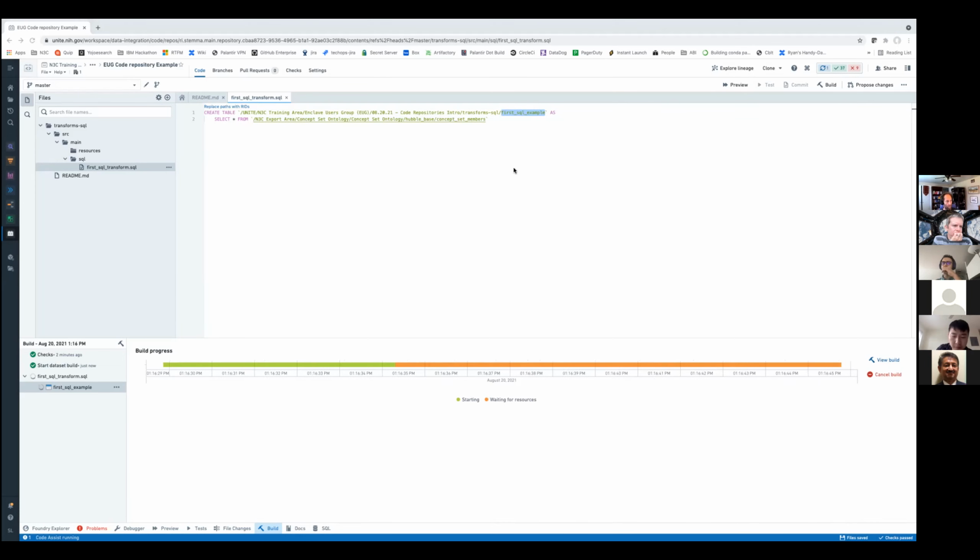So this is a basic example, but are there any questions so far? I was planning on adding a couple more lines and then showing you things like creating branches and pull requests and change management.